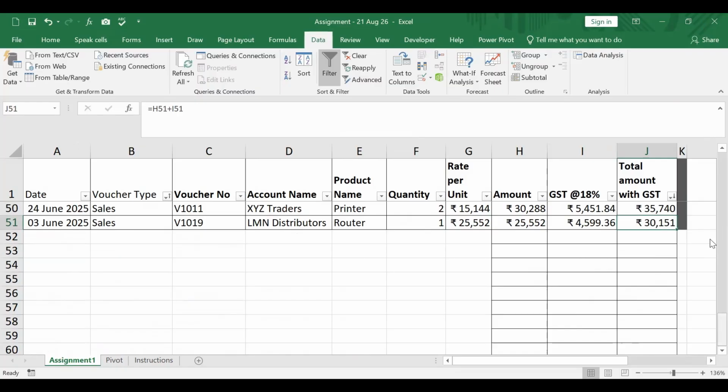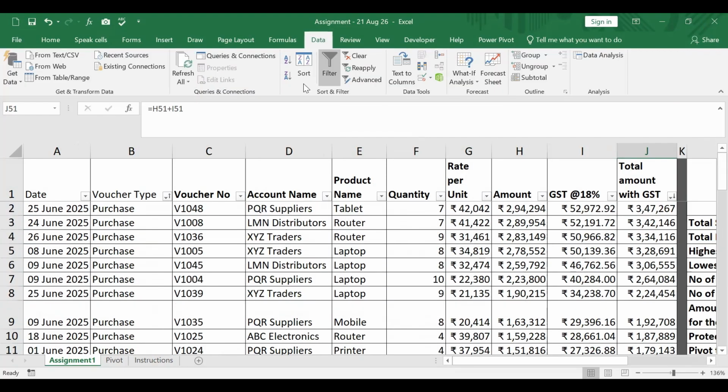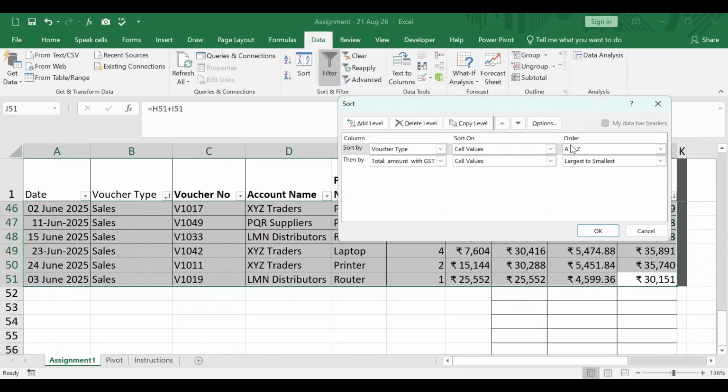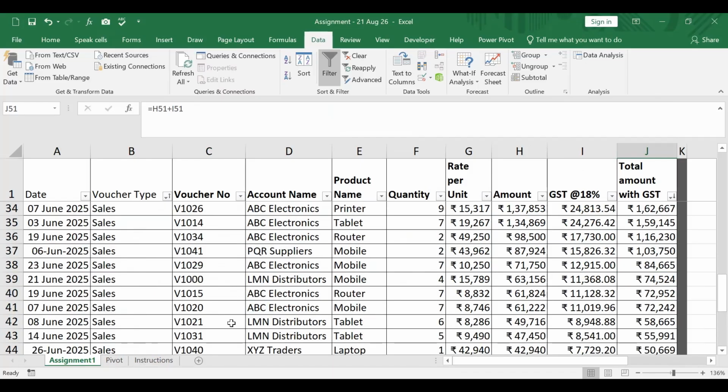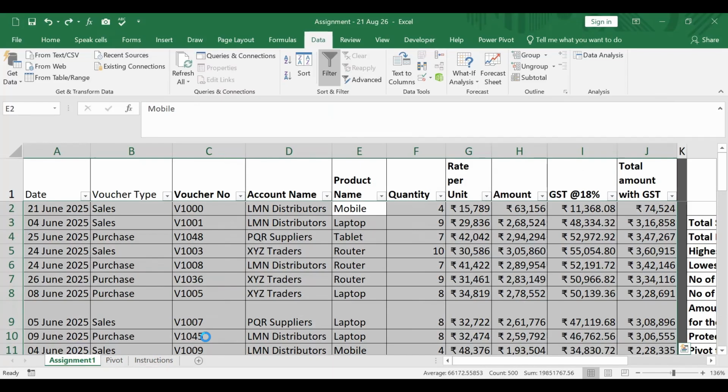If we want sales to come first, then you have to change here. Instead of A to Z, make it Z to A. If it is largest to smallest, you want to make it smallest to largest, change it to smallest to largest. So that is done. Now let me undo this. Let me put it as Control Z. I do not want any. So let me come back to the original data. This is the original data.